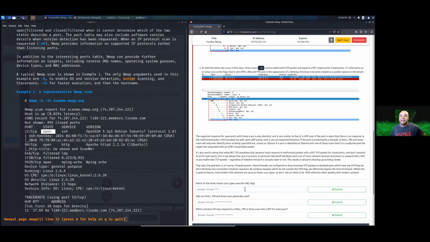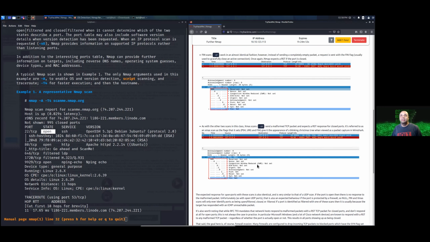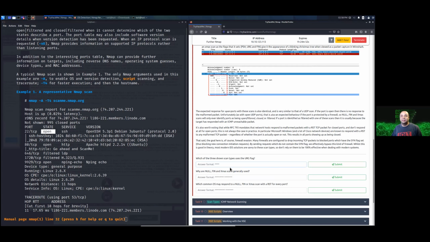Which of the three scan types use the URG flag? Not the FIN scan, not the null scan, but the Xmas. Null has nothing. FIN is only FIN.